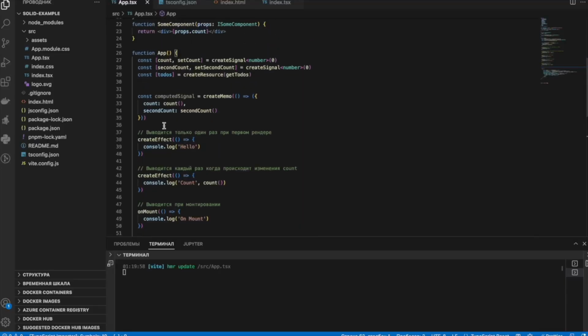And here we have a different situation. We have a memo crate basically. It's the same kind of memoization as in React. It's a handy thing as well. Here we're creating a computed signal. In other words, we have a signal that operates based on two other signals.